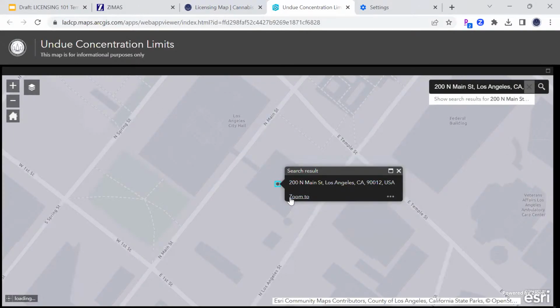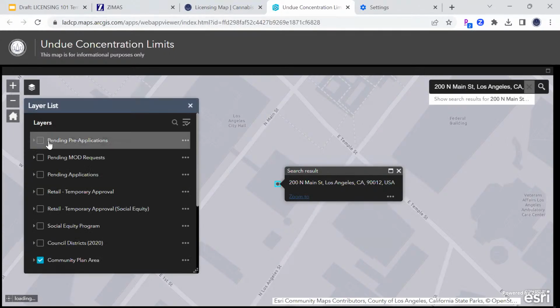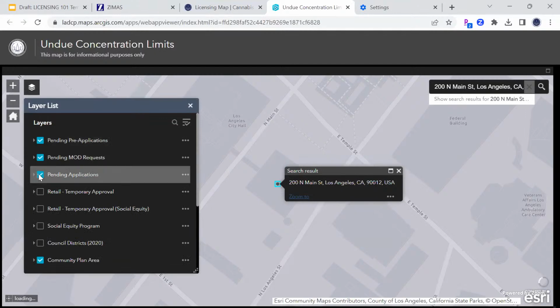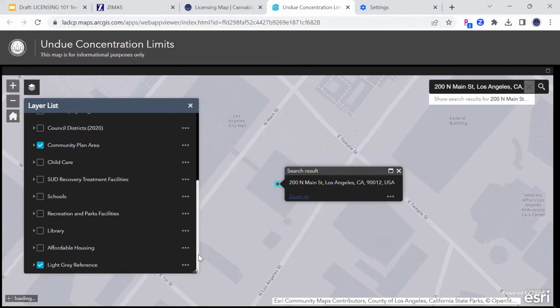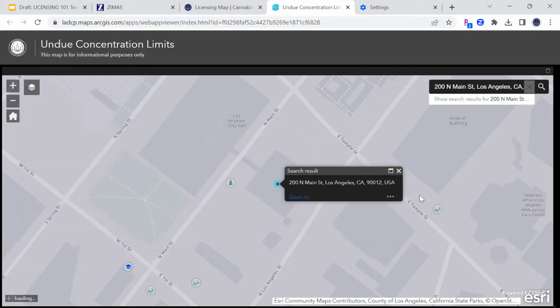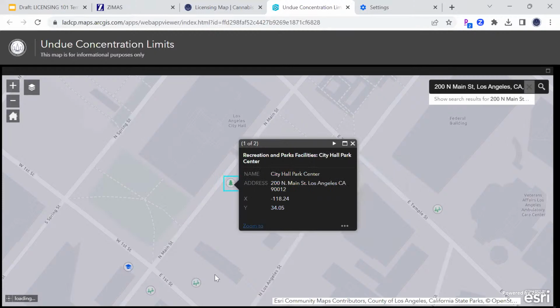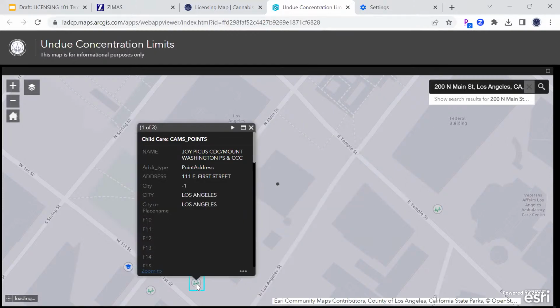As you can see, I've already dropped City Hall and City Hall East into the map, so I'm here. So what I'm going to go ahead and do is toggle on the different options that we use as part of our land use review. And then just go ahead and close this out. So you can see that there's a park. There's a park right over here. There's also a daycare facility, Joy Picus, right here.